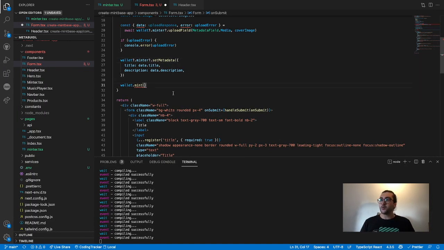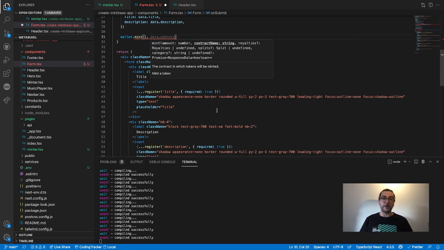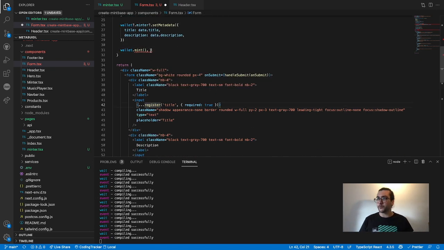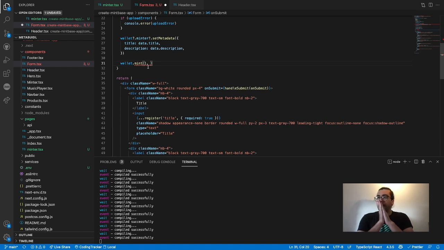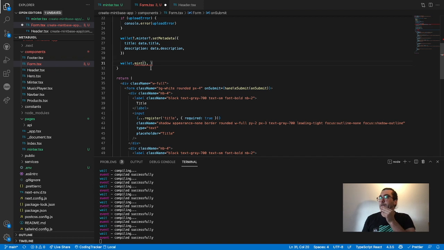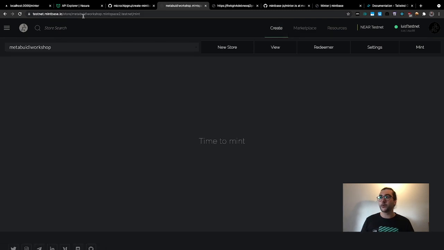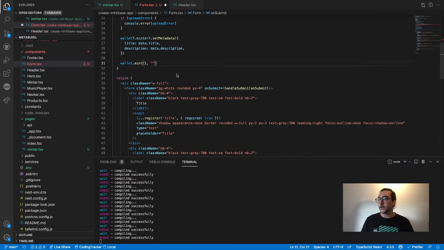Okay, so for now, let's say we just mint one. We don't want to confuse things or add an extra field on our form. We just want to mint one token, and that's what we're going to do. Then we want to select the store, and for now we're just going to hard code this, and we're going to take our address from the MetaBUIDL workshop. So this is the address you want.